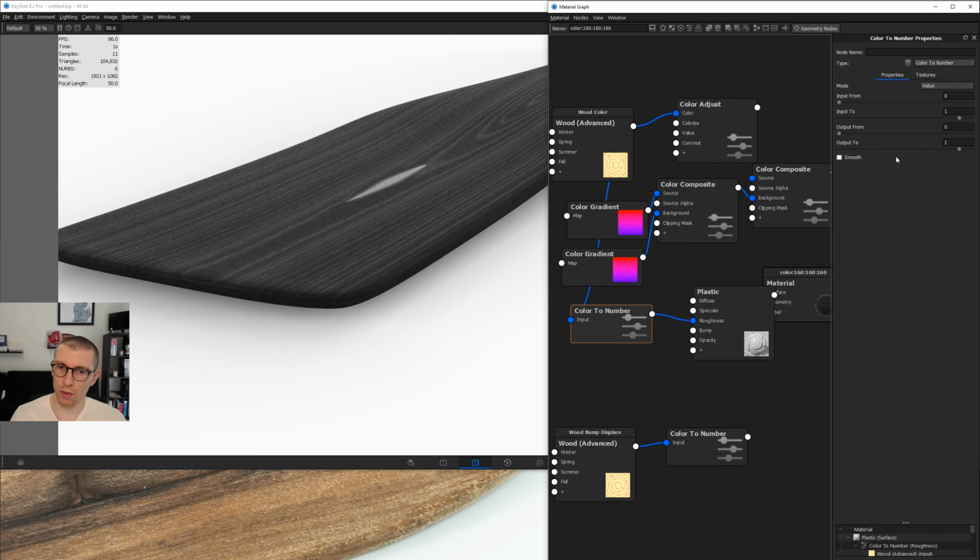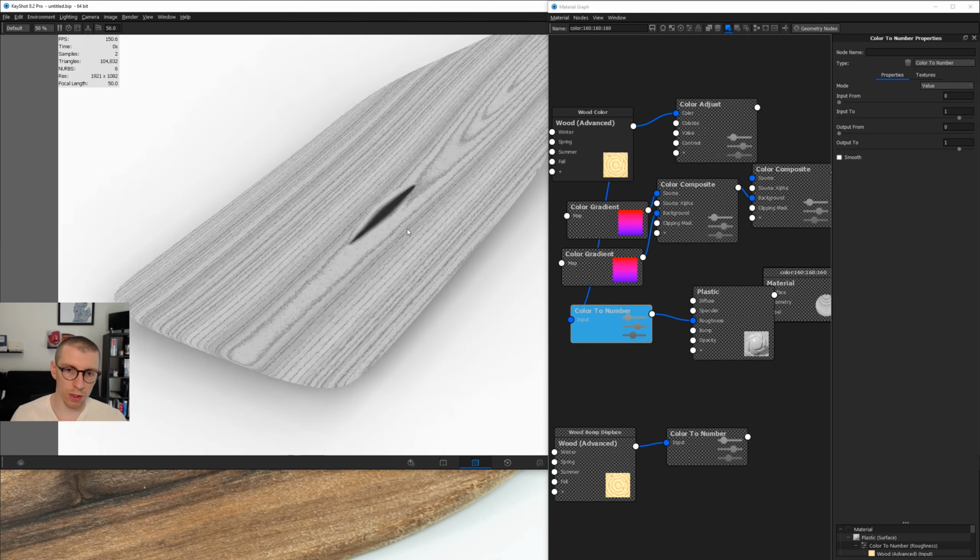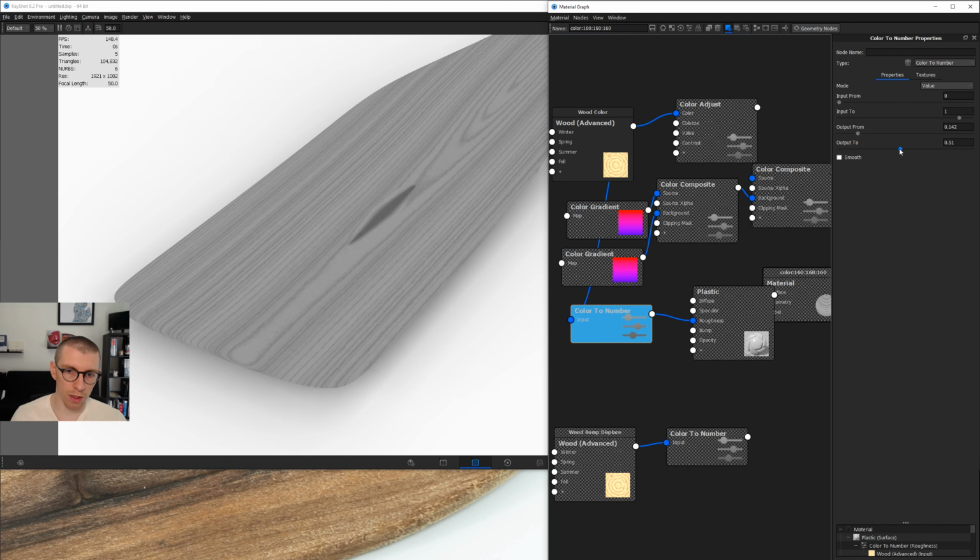And this guy, we're going to hit C to preview. White is going to be completely rough, whereas black is going to be completely glossy. So let's take our output from and lighten up that knot and everything else. And then we'll darken everything else by taking our output 2 down a little bit.